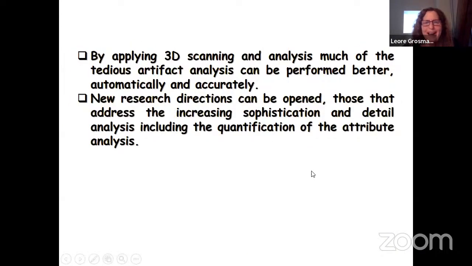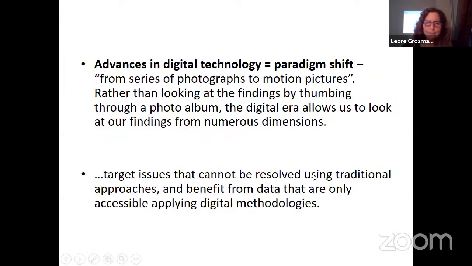So by the few examples that I presented here, I tried to show that by applying these 3D scanning and analysis, much of our tedious artifact analysis can be performed better automatically and of course more accurately. But what's interesting, we could ask new research directions that can open and address increasing sophistication and detailed analysis, including the quantification and attribute analysis that some of it I showed before.